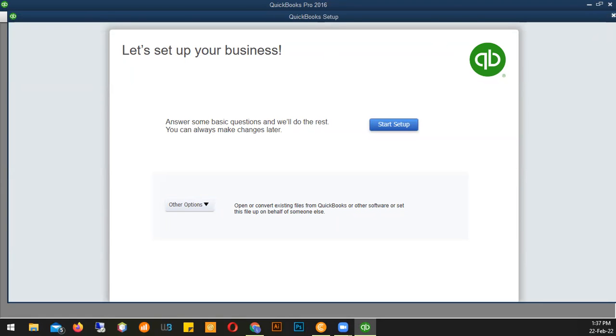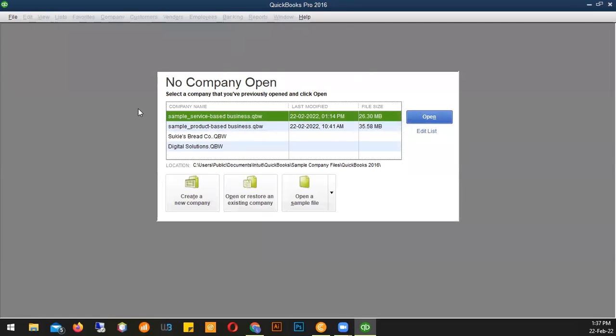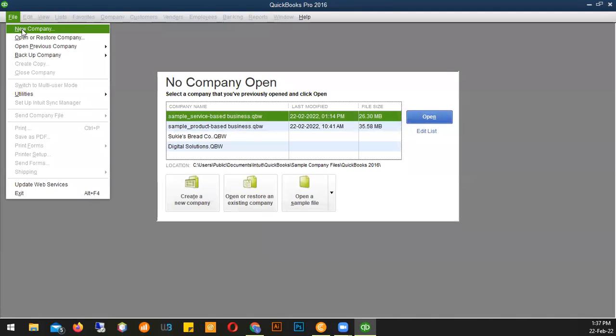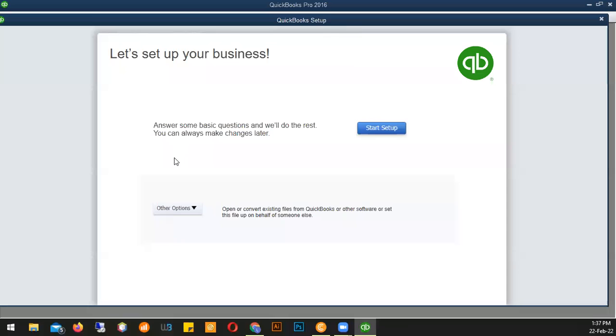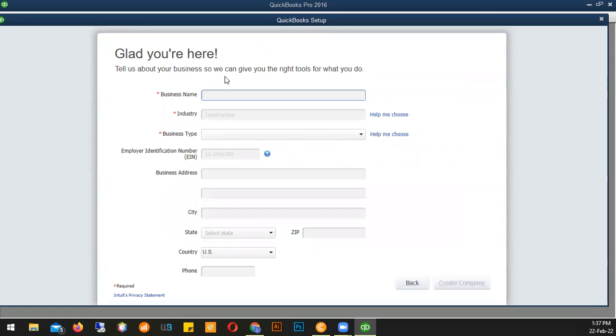All right. So to create a new company file, go to the file menu and up to create a new company. We're greeted with the QuickBooks setup window, right? And they basically ask you to answer some basic questions to get the setup started. So let's start the setup to create a brand new company file.